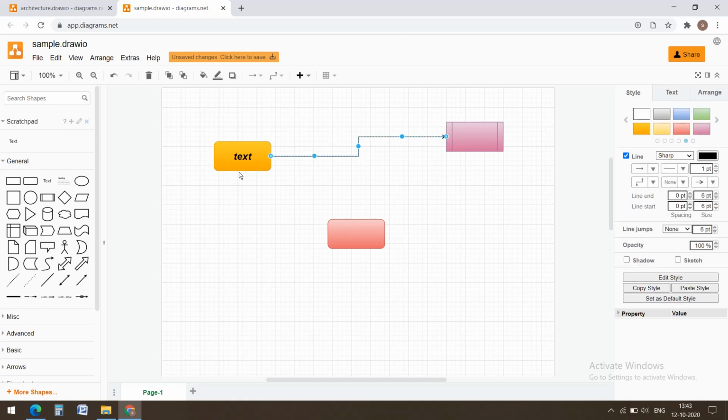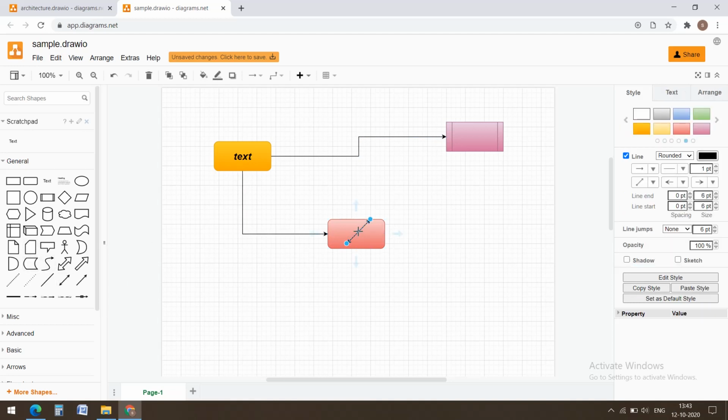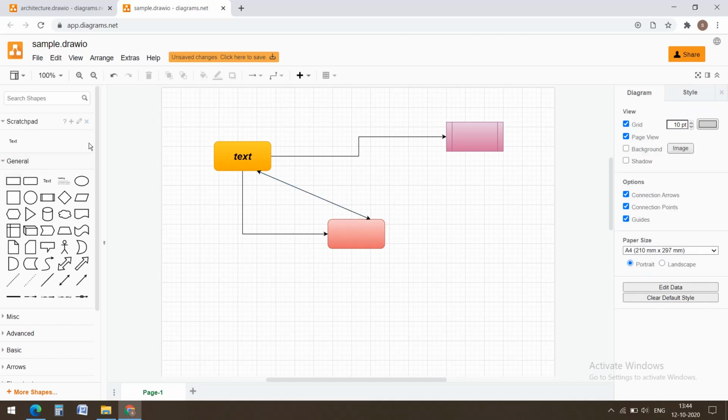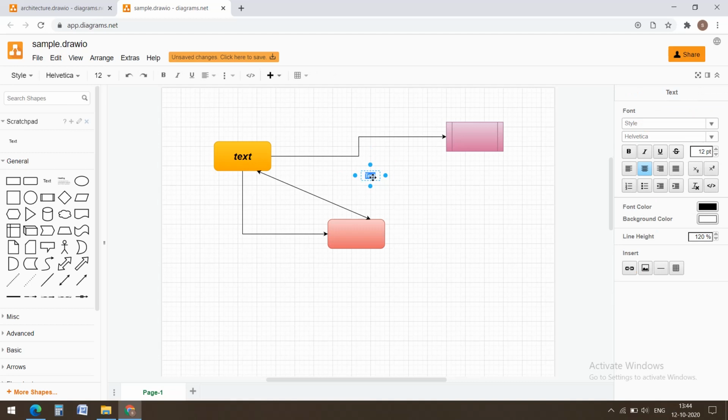There is also a pointer, so we can easily draw arrow marks like this. If we need any custom thing like double two-sided arrows, we can get it from the panel and place it wherever we want. To write any text on the arrows, there is a text option. We can drag it, type whatever we want, and place it wherever we want.